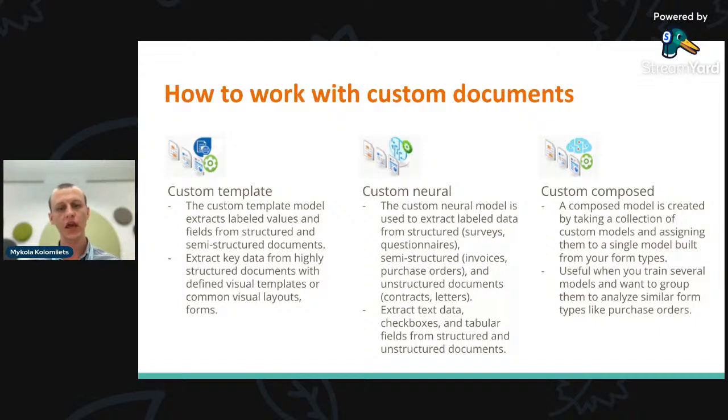But in the case where your documents have just slightly different layouts or data structure, you don't need to prepare a lot of documents. You don't need to prepare a lot of data for training, because your pre-built model is ready for it and helpful for the usual use cases.